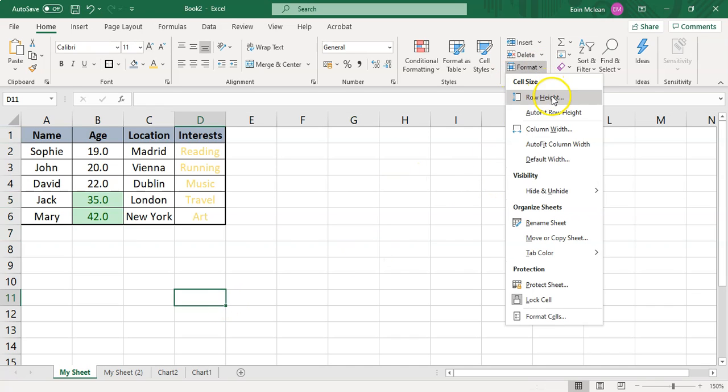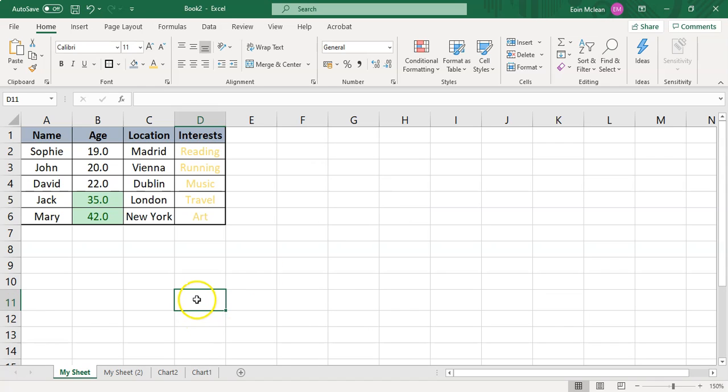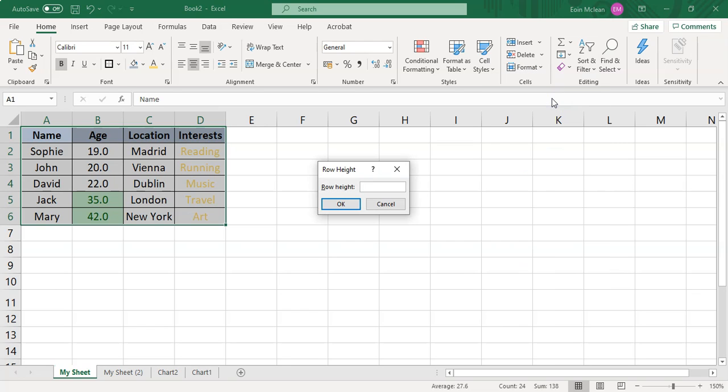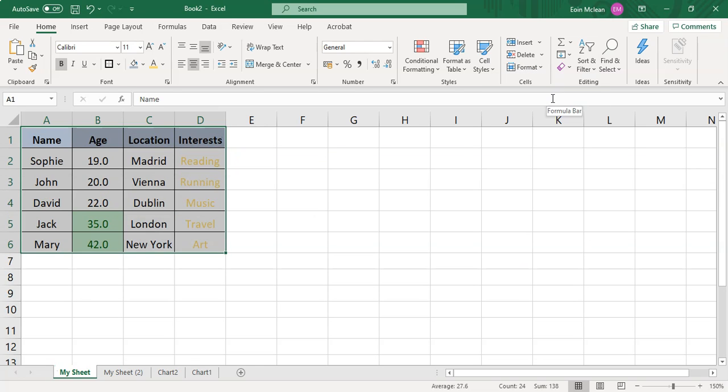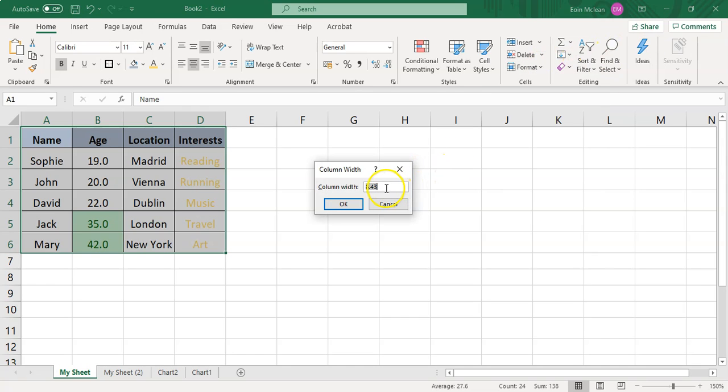Another option that I have is to format the row height. At the moment it's 15, and I want to change it to 20. I need to select the rows I'm interested in changing first, then row height, change it to 20. Okay, let's change the column width. It's 8.43 at the moment, and I'll change it to 10.